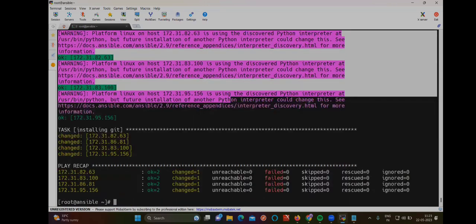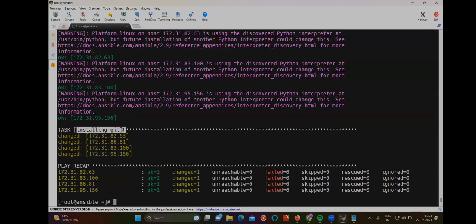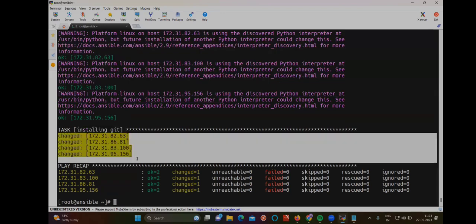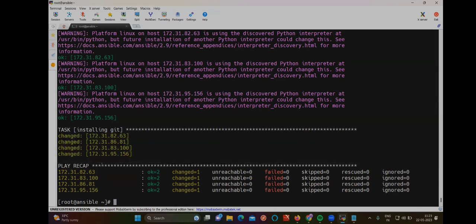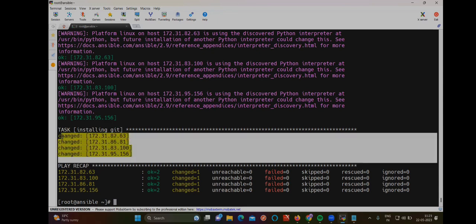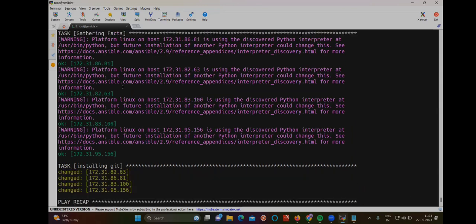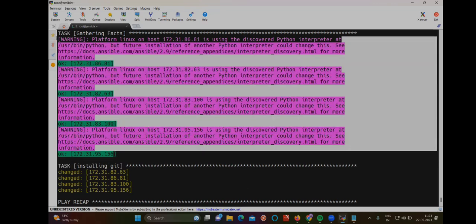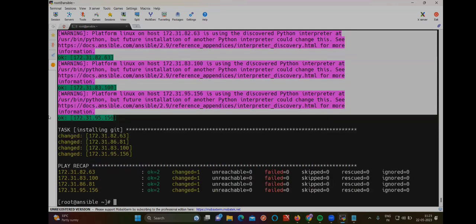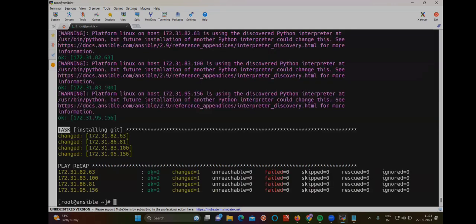That's it. Next task: what is the name of the task we have given? Installing Git. So Git is installed on all these servers. Is it clear? Now play recap means what just happened. In this particular server, ok=2 and changed=1. Changed=1 means we have executed one task. What does ok=2 mean? It means how many tasks there are: task 1, task 2. This is the default task and this is the user-defined task. So ok=2, changed=1. Is the concept clear for all of you? Everyone? Now one more time.